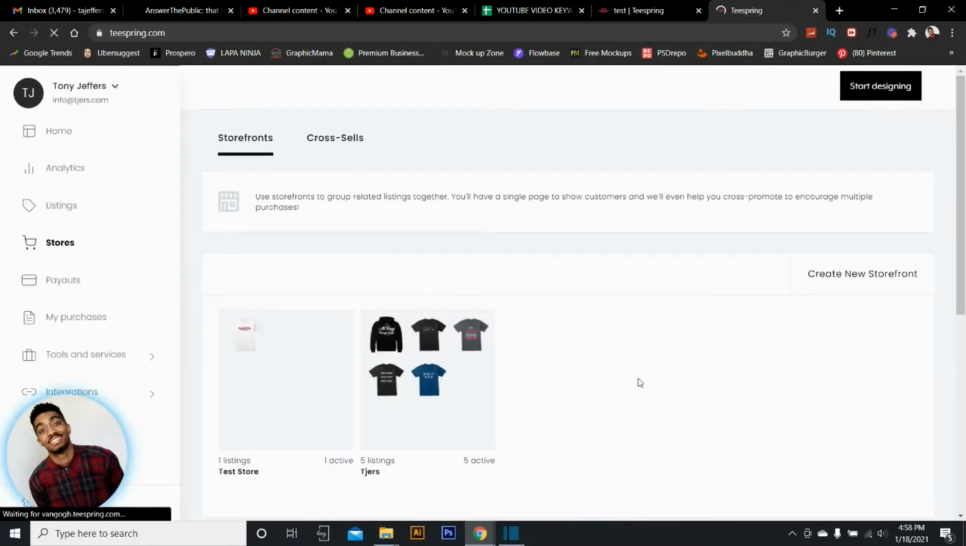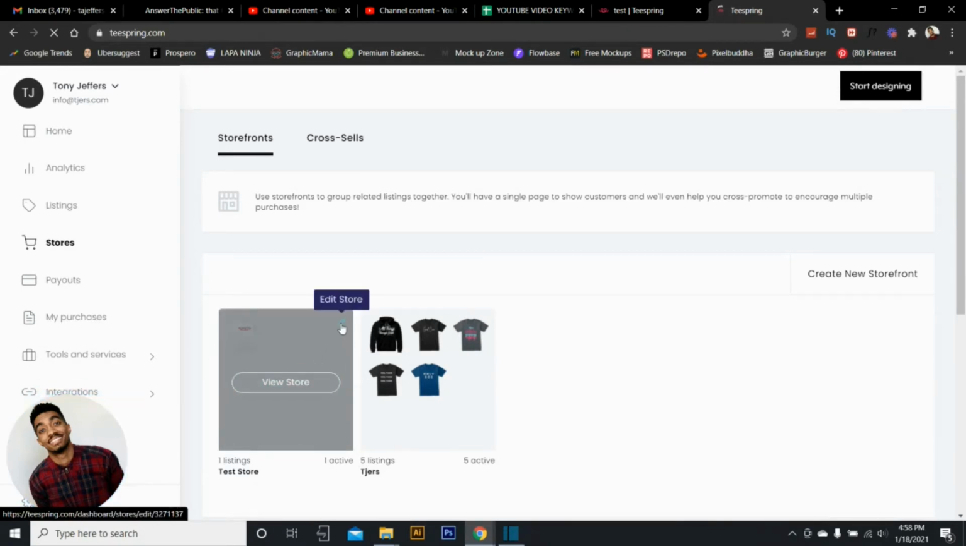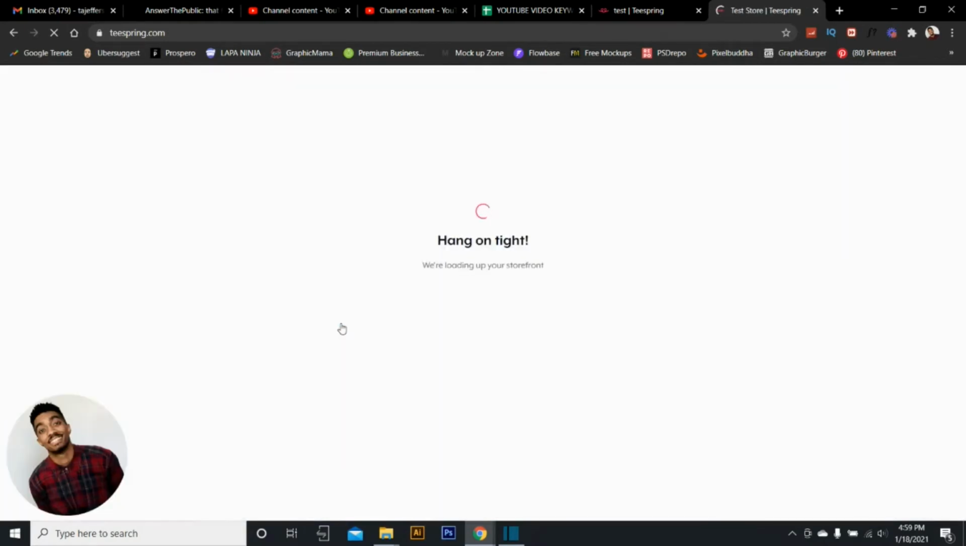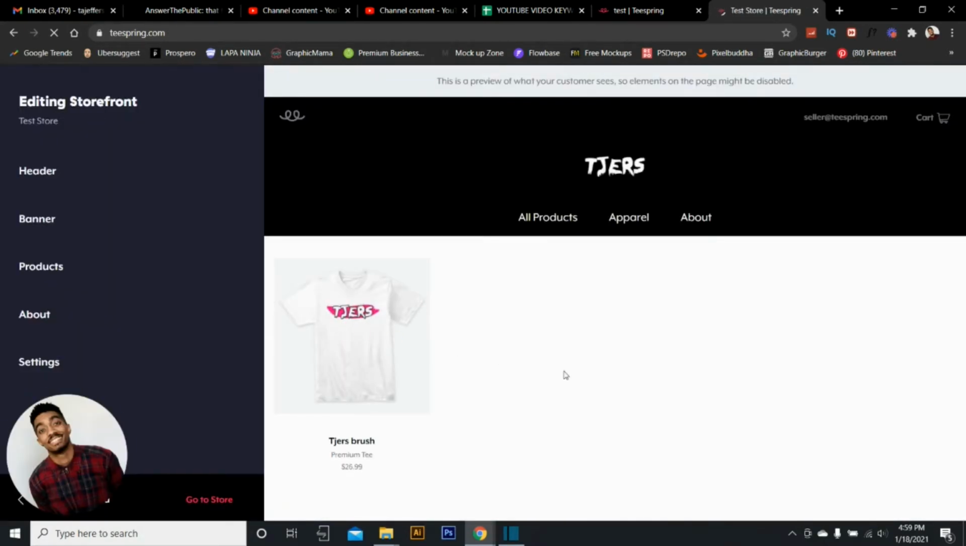When you click Stores, you're going to see the storefront that you have. In this case, I have two. And this item in this store, I want to delete. So what you're going to do is hover over the storefront, press Edit Store, and then it's going to open up the store here.